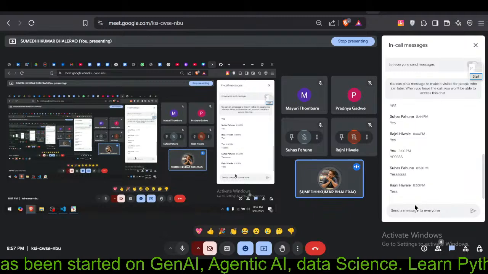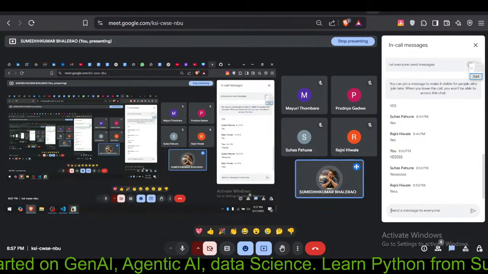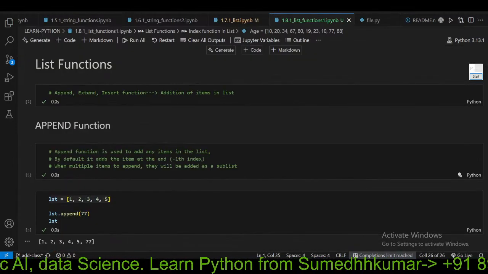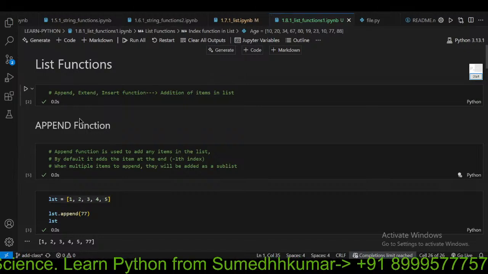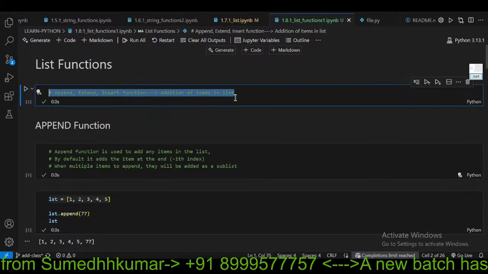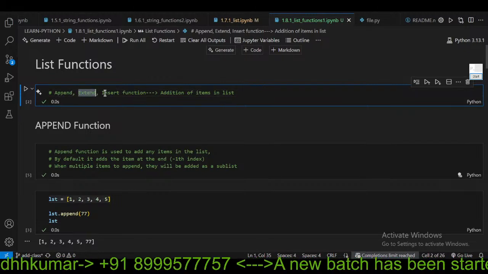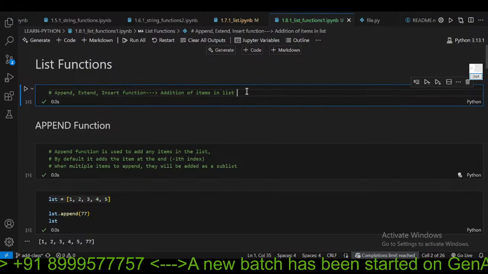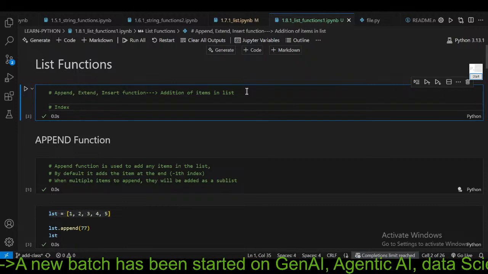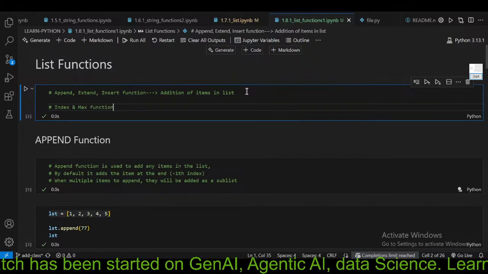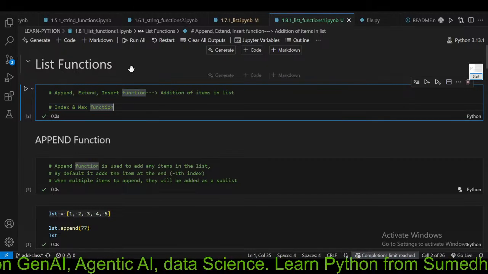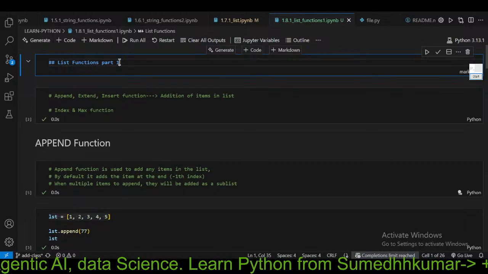This was kind of an easy one. Today's session was easy. Let me just give you a quick recap. So today we learned about list functions. These three functions that we learned today, that is append, extend, insert, and then index and max function, right? So we learned these 5 functions today. So we will say part 1.